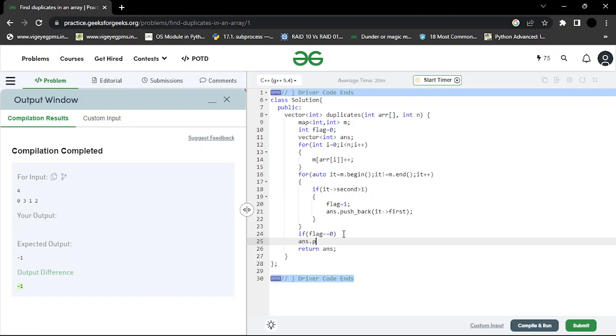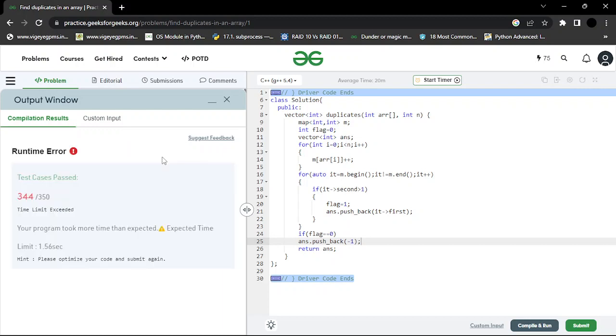That means I need to push back -1. So let me run. It should work. It is working. So let me submit. All the test cases should pass. No, time limit exceeded. Okay, only 6 test cases were there.